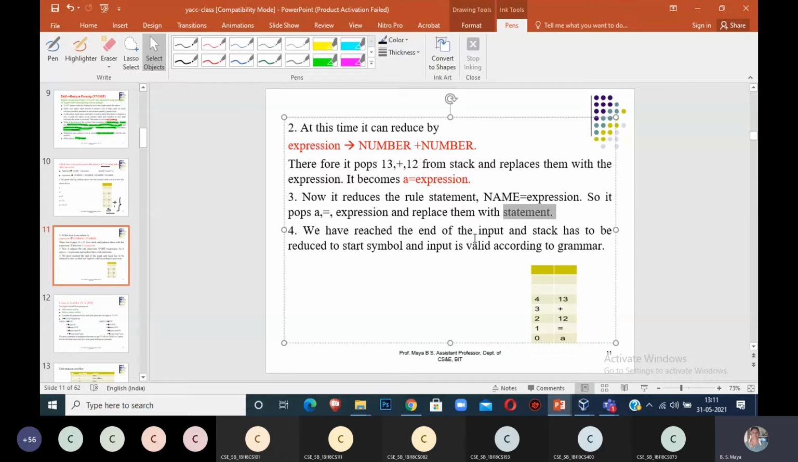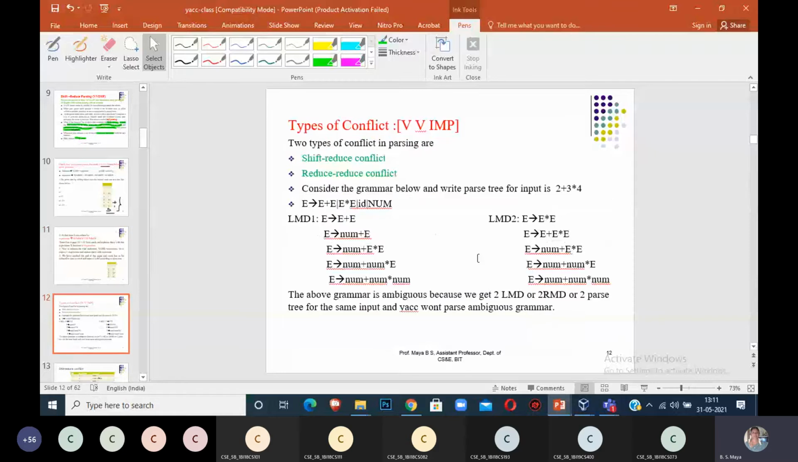Now we have reached the end of the input and the stack has been reduced to the start symbol, and the input is valid according to the grammar. You can say it's acceptable. Okay, this much you have to write for the 6 marks question.